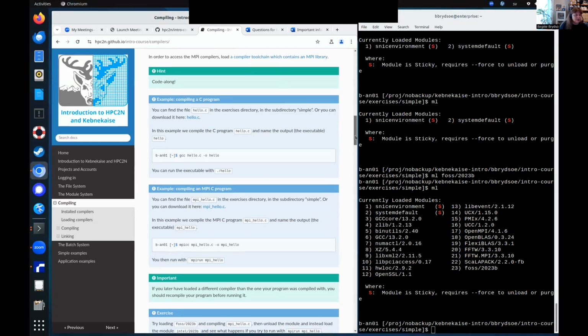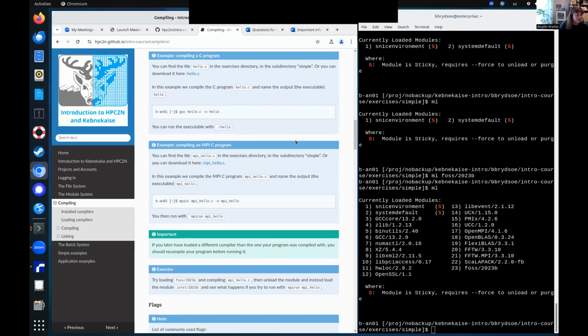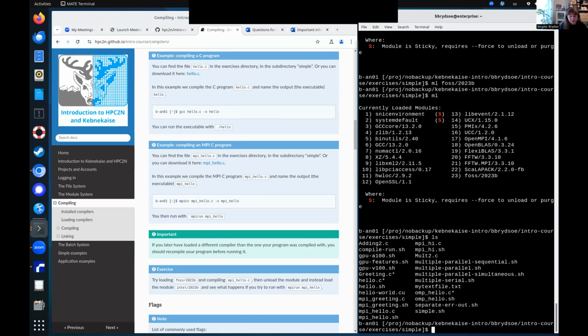So let's go ahead and please code along. We'll try to compile a C program. In this directory, the exercises simple under the intro course directory that you downloaded with the Git clone, there are several batch scripts and also several programs. In this case, let's look at the hello.c one. It's just a very simple serial program that outputs hello world. So let's try to compile it, and we do that with GCC.